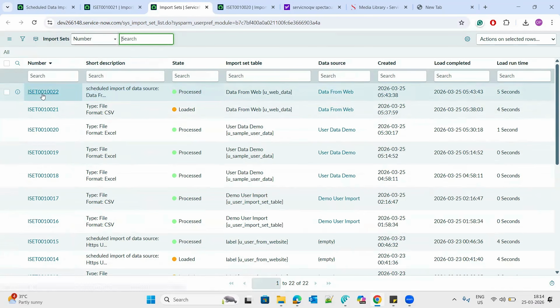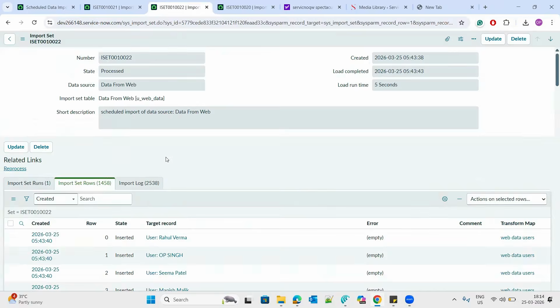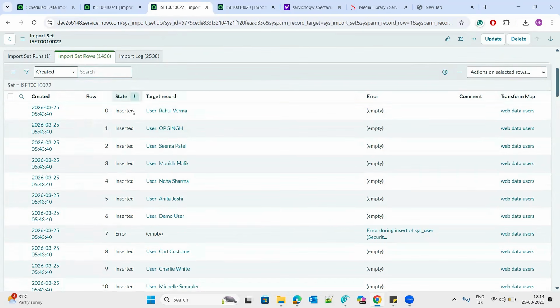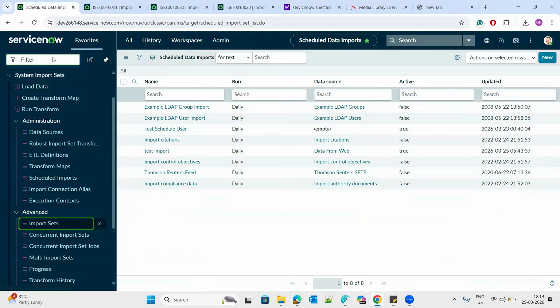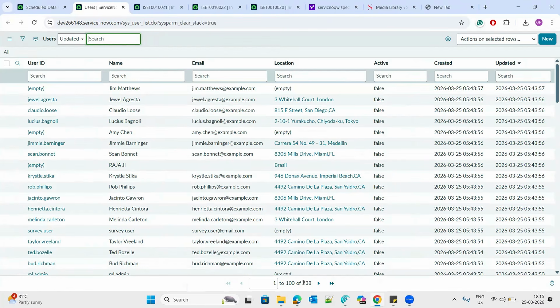So now let me open this import set. At the bottom, you see the state of each and every record from that 1458 records. All these are inserted. There is some error as well. So easily you can find everything here. If I go to the user table, you can see here the number of users are now increased. It was 500 something, but now it is 738. It is because we have added new data with this import set.